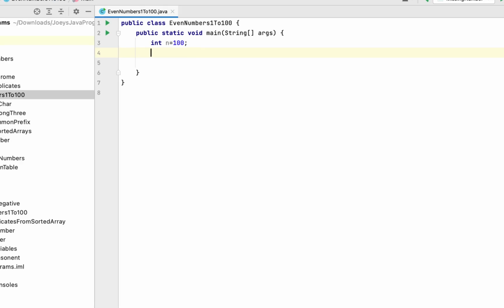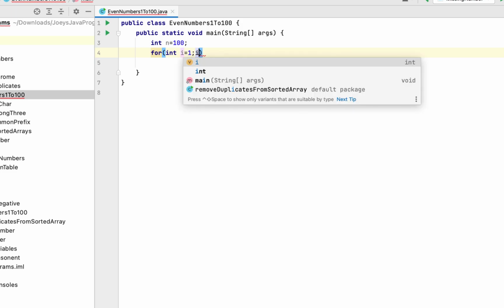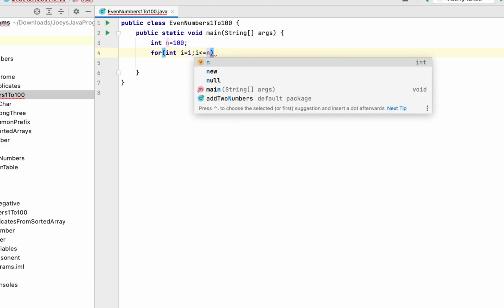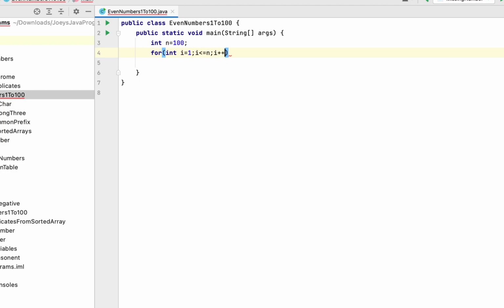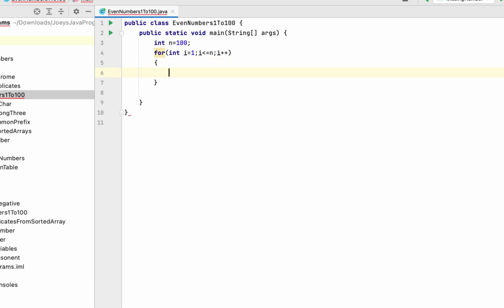Okay. Now we are going to start a for loop that is going to begin from 1 and it's going to end at n. The variable n holds 100 as the value as of now. The loop is going to increment in steps of 1. So let's write for int i equals 1, because it's going to start from 1, and i will be less than or equal to n. All right, and i++ means that the loop is going to increment in steps of 1.